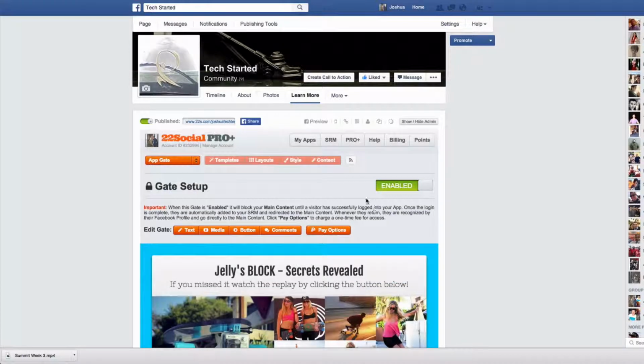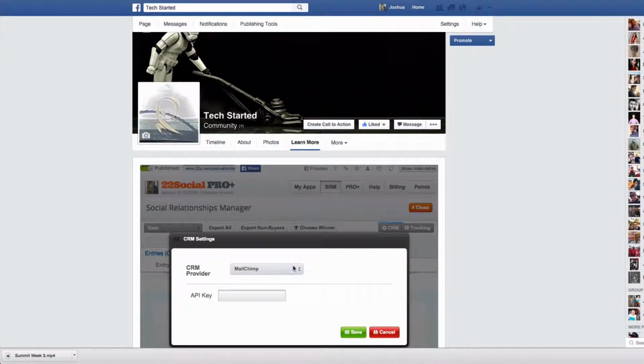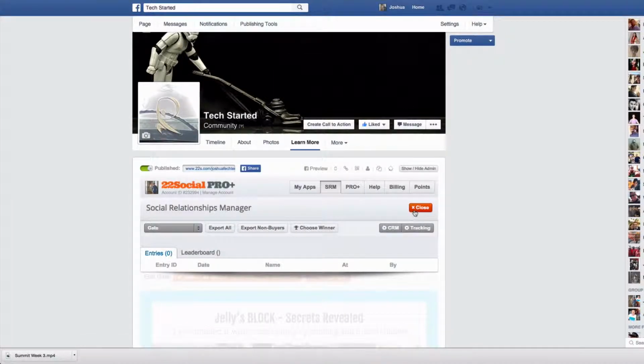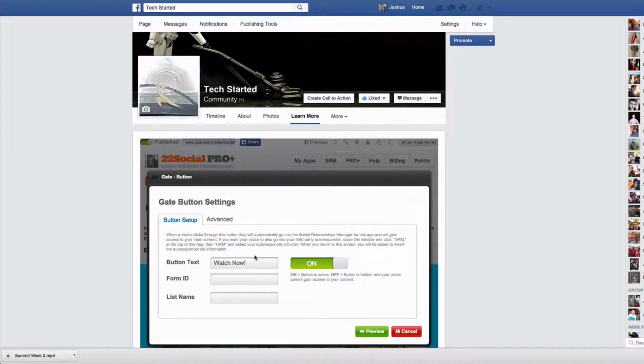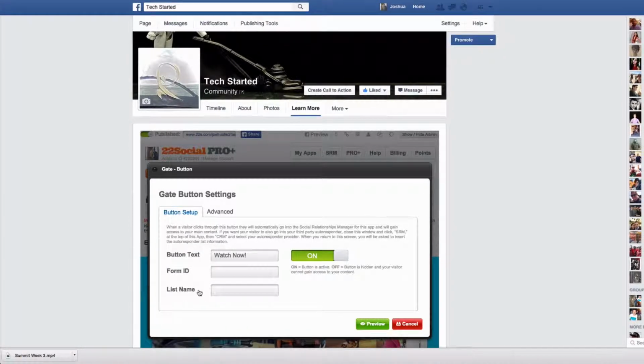But let's say we're doing Aweber. Going back to CRM and clicking on CRM, let's click on Aweber form and let's press save. You'll notice that it will ask for information right away. So you have your form ID and list name. And this depends on the email marketing provider you're using. I'll always start with putting in the information first into the CRM, which again is found in the CRM, and then go to the button and put in the rest of the information. So make sure to put in some good text here and something that has a call to action and is time sensitive, which usually performs best.